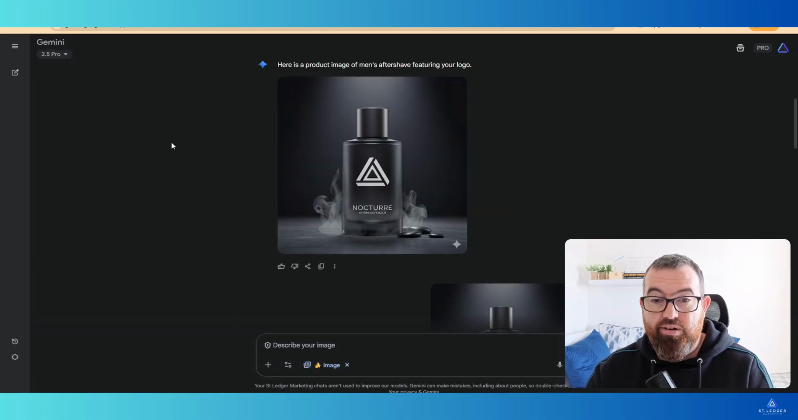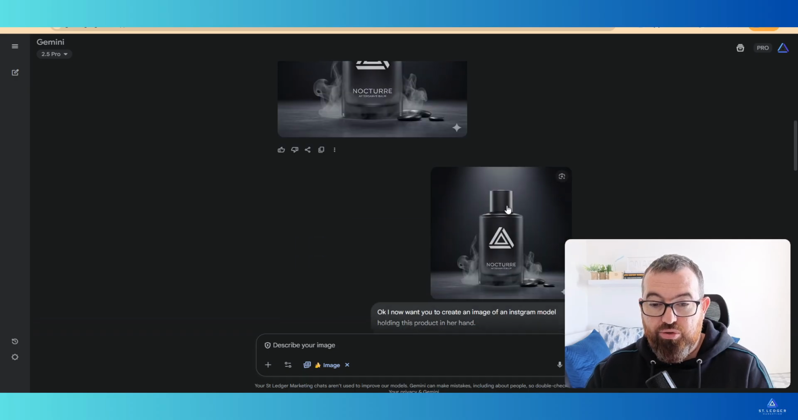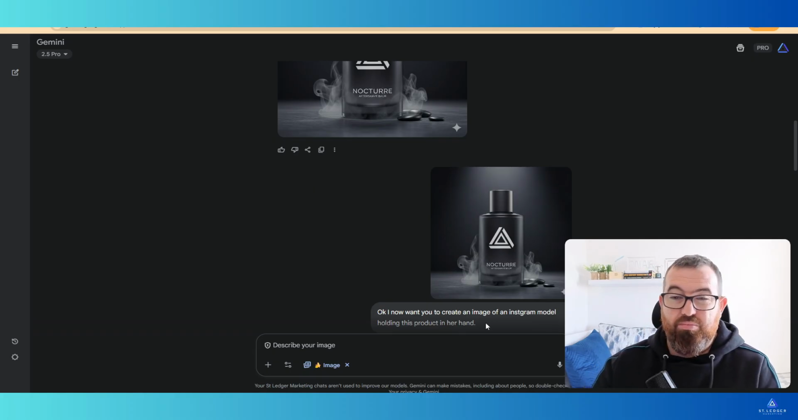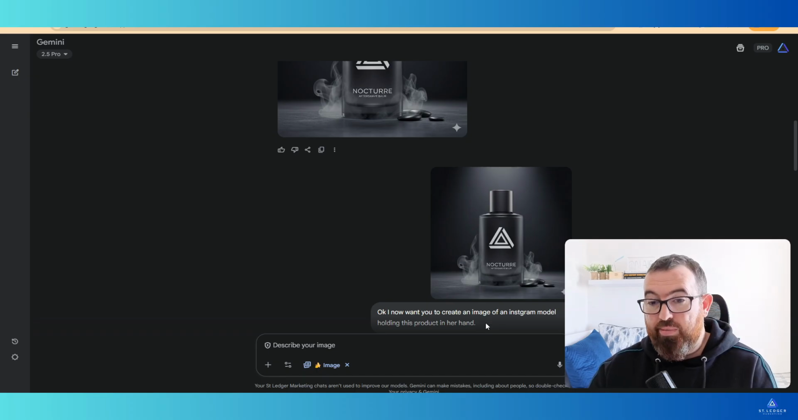So obviously here, this could be your own product. Let's assume it's your own product. You haven't used AI to do anything with it, but you wanted it to look a bit different. So now what you want to do is create an image of an Instagram model holding this product in her hand. And AI before this was really bad, and it looked like it was copy and pasted on.